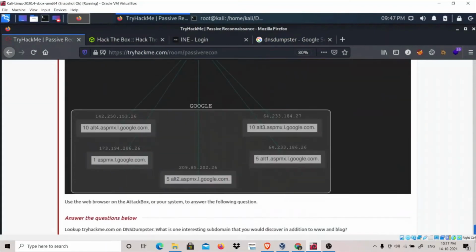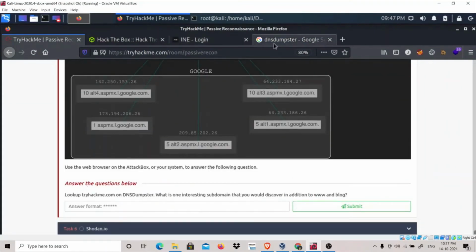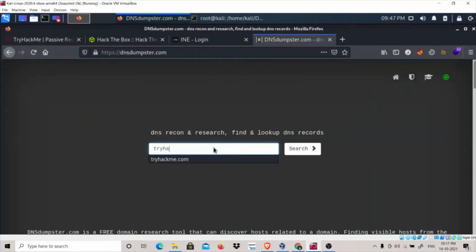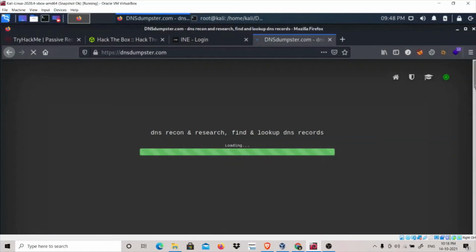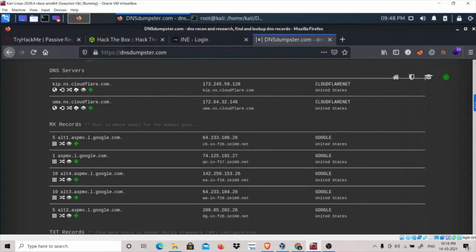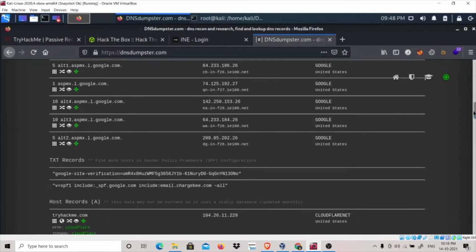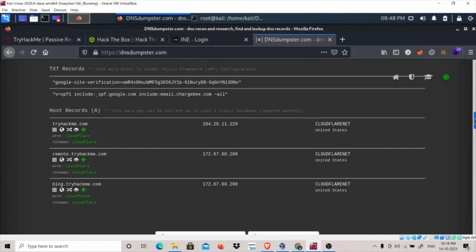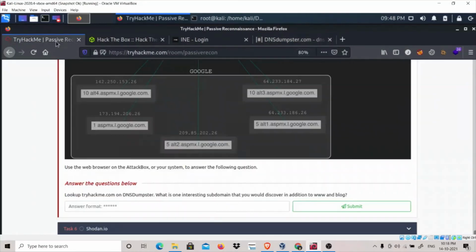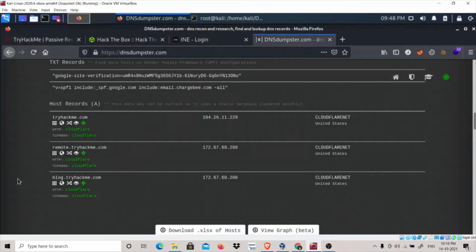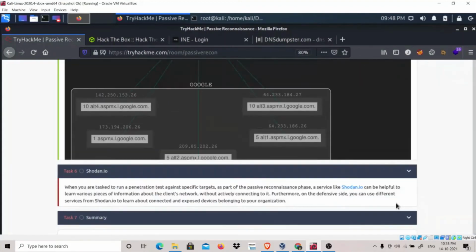Okay, so let's see the domain name linked to subdomains of tryhackme.com. It was tryhackme.com. Let's search. Okay, it's showing its DNS servers, MX records, that is mail server records, and TXT records. Then tryhackme.com, remote.tryhackme.com, and blog.tryhackme.com. I think we saw blog, and now we have to find one interesting subdomain that you would discover in addition to www and blog. It is remote. Am I right? Yes, I am right, because we saw Tryhackme, we saw remote, we saw blog. So let's move on to the last one.